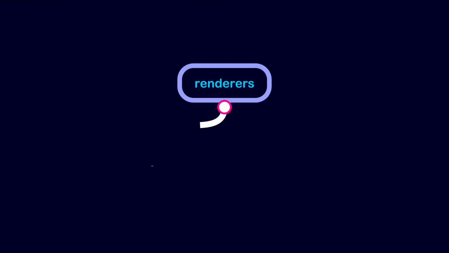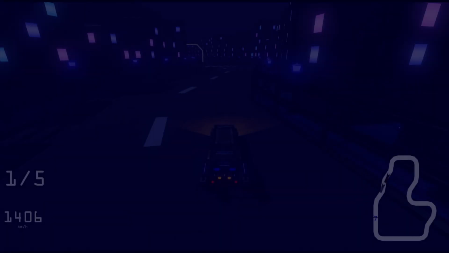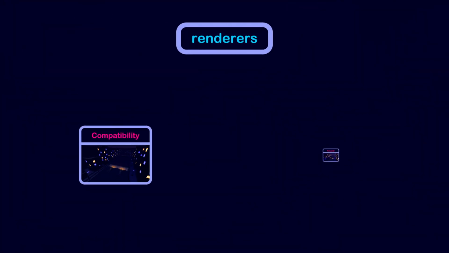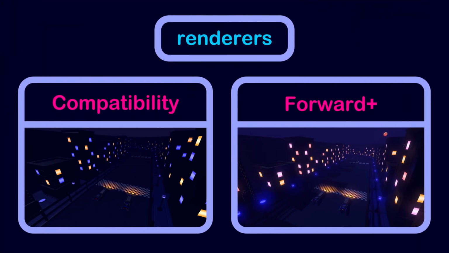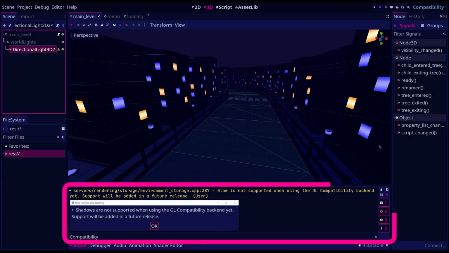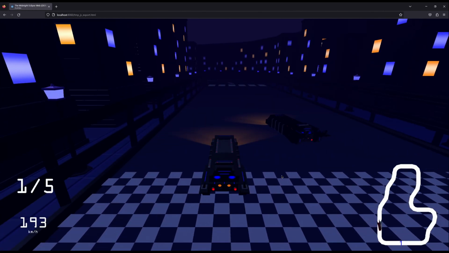I tried the game using the Forward Plus renderer and the Compatibility renderer. The Forward Plus version looked very nice. The Compatibility version looked a bit bleached compared to the Forward Plus version. That's mainly because glow and shadows are not supported yet. I wanted the game to be playable in web browsers, since this is way more approachable for most people. So compatibility is the way to go in this case.